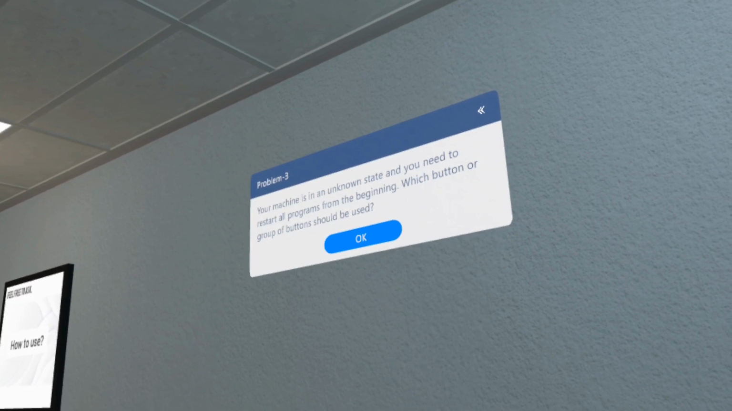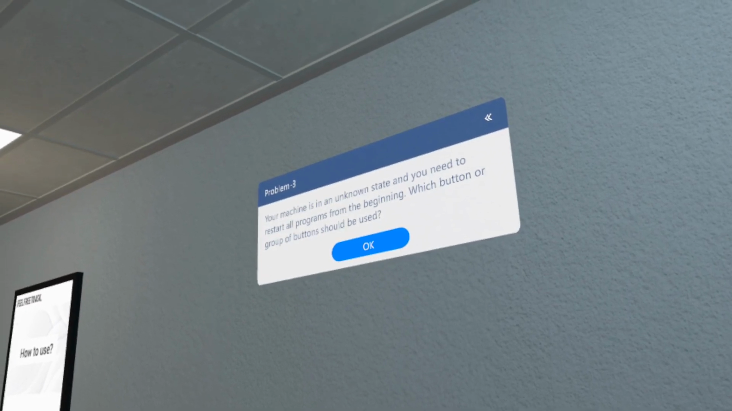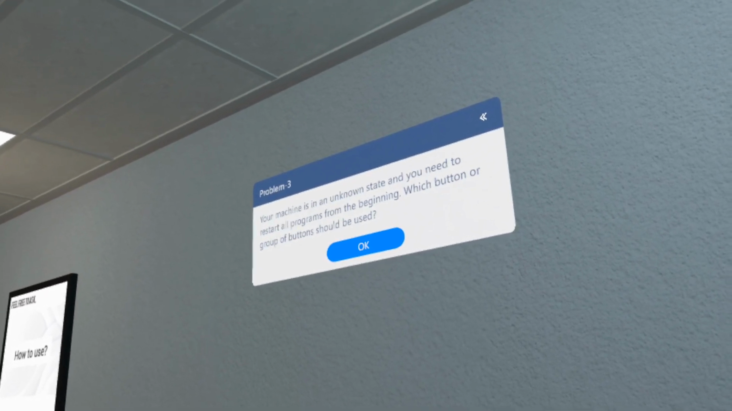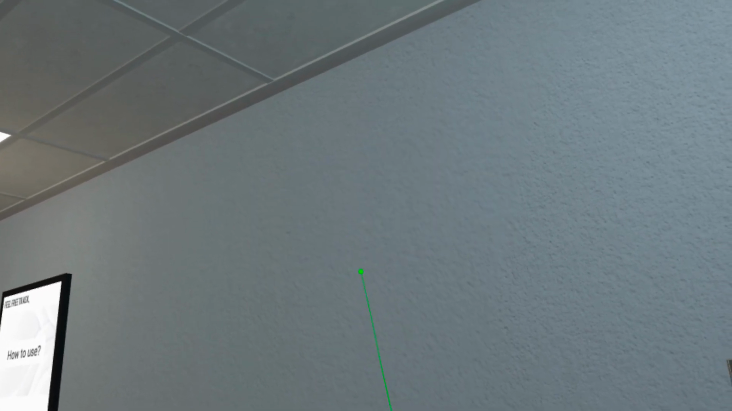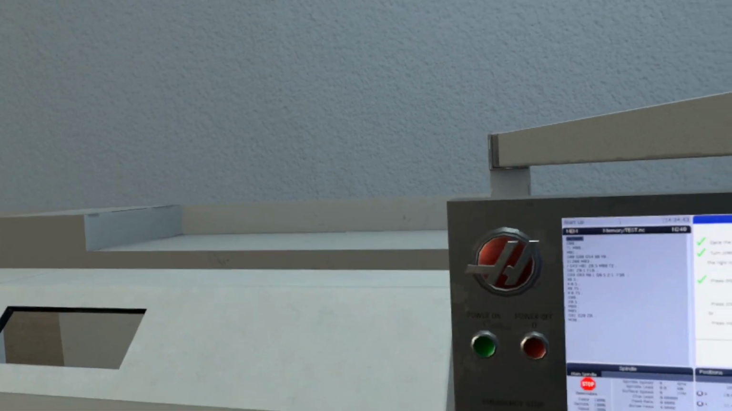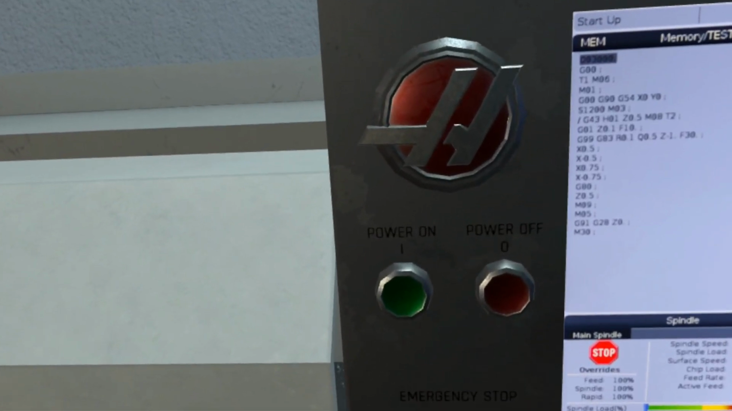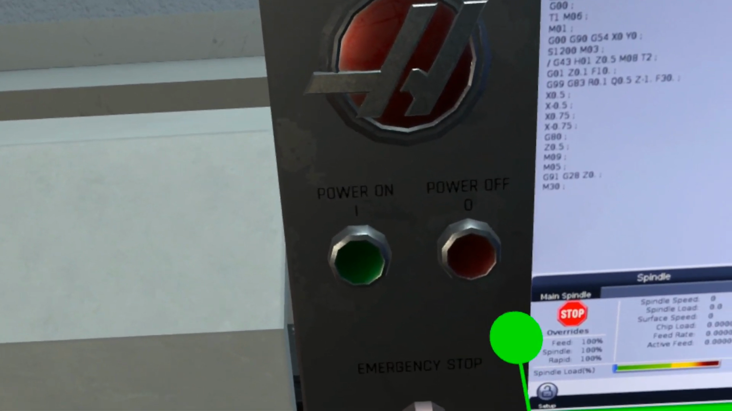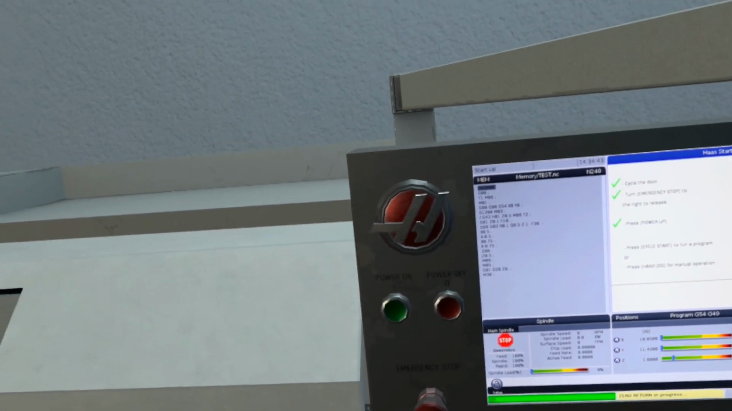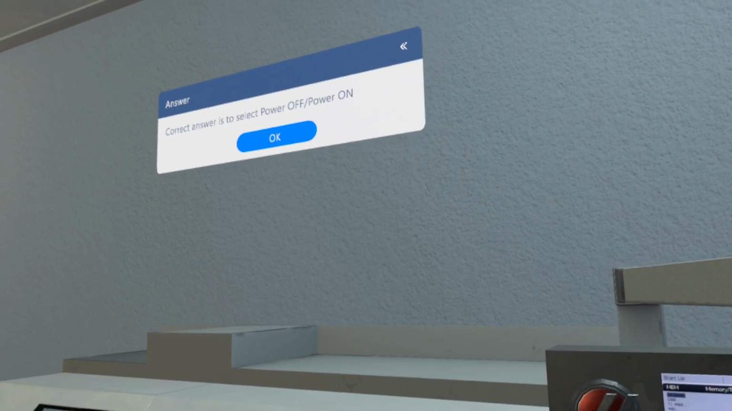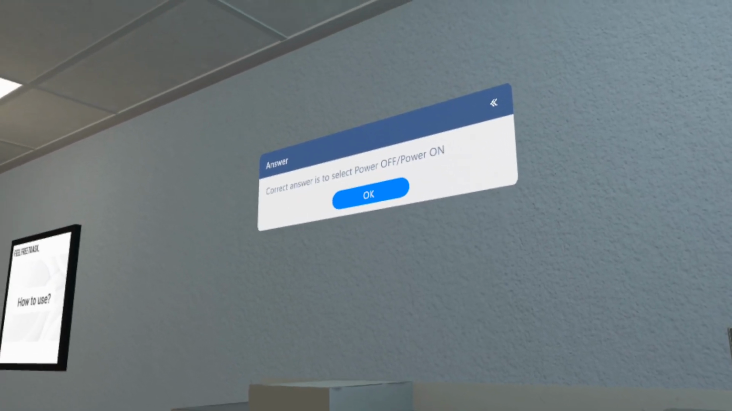Your machine is in an unknown state and you need to restart all programs from the beginning. Which button or group of buttons should be used? Correct answer is to select power off, power on.